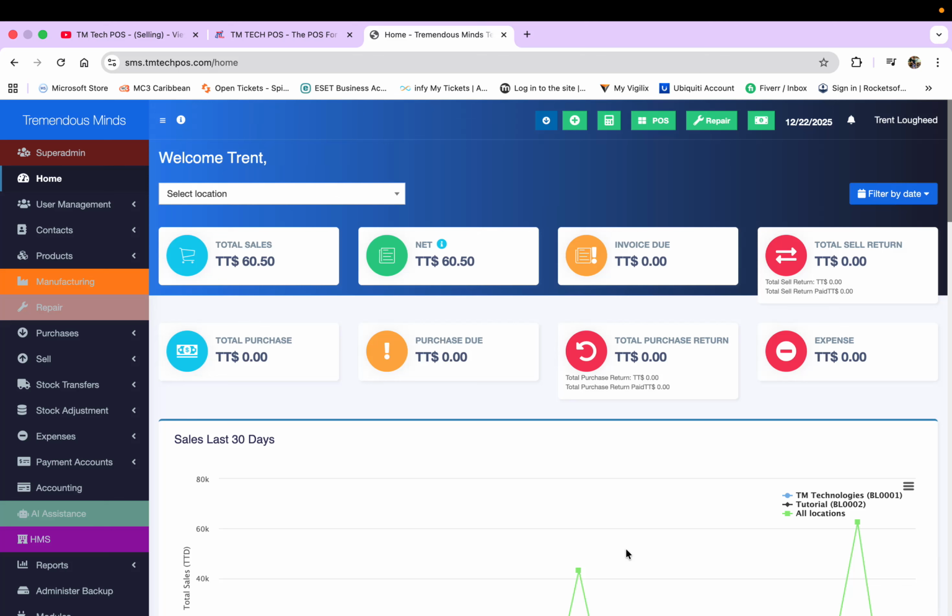Good afternoon. So in this tutorial, we're going to look at the stock transfer, which is located on the left panel.